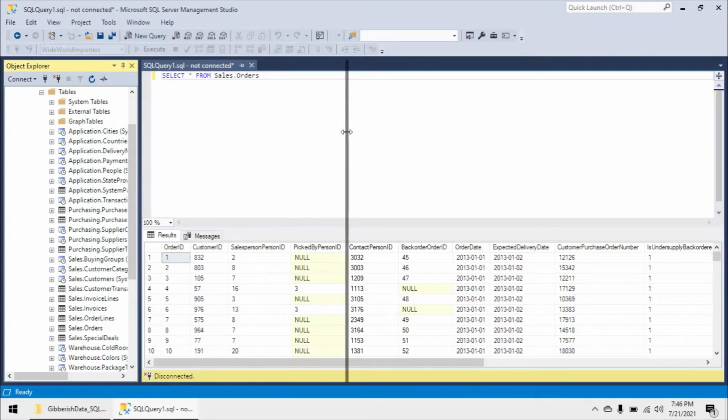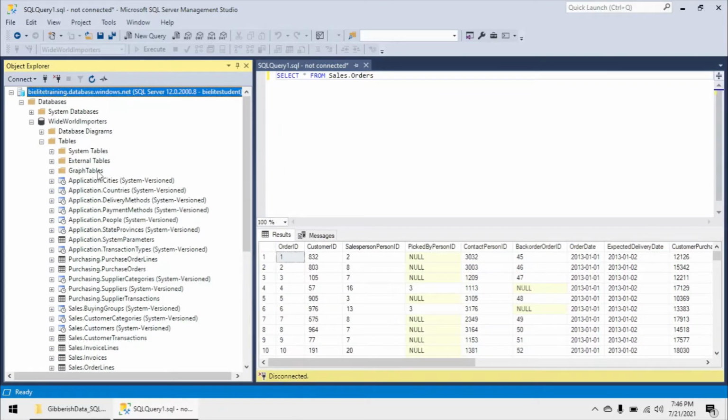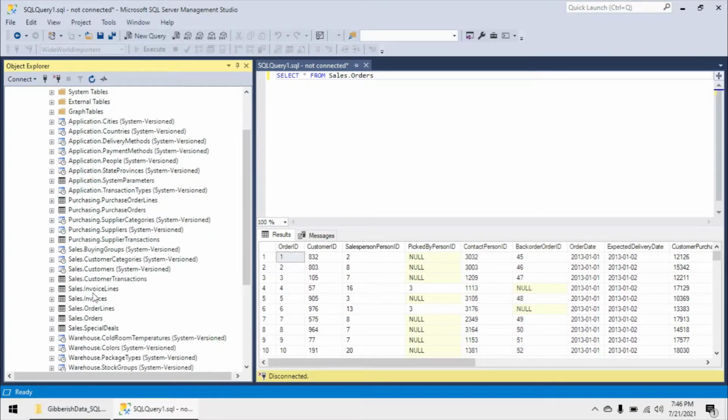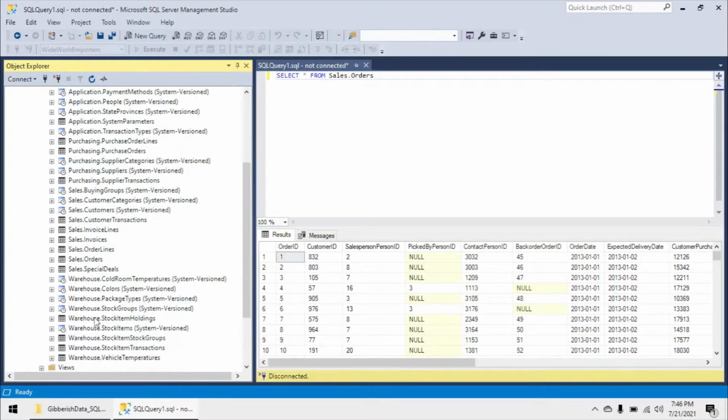I'm going to go ahead and make this a little bit bigger so that we can see all of these table names. There are quite a few tables in here, and you'll see that we have a lot of different names. For example, Application.Cities, Sales.Orders, Sales.OrderLines, and Warehouse.StockItems. All of these tables are important in that they provide some level of information.